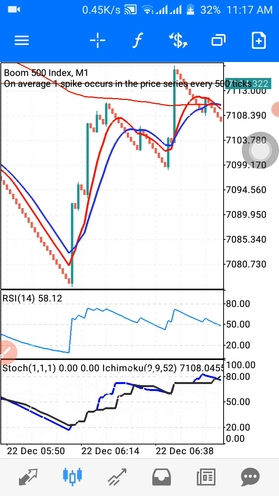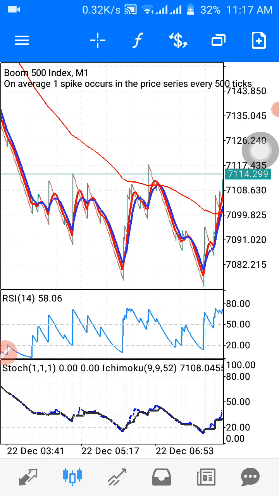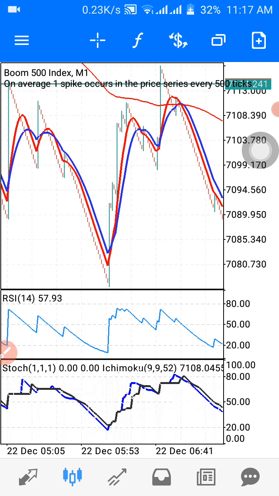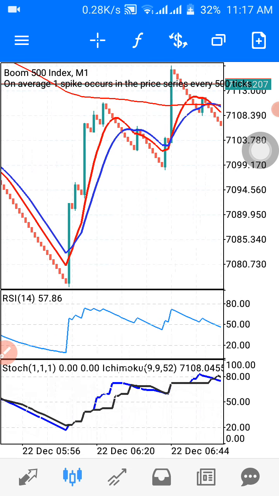Don't forget, we are using Zoom level 2, that's just what we're using.